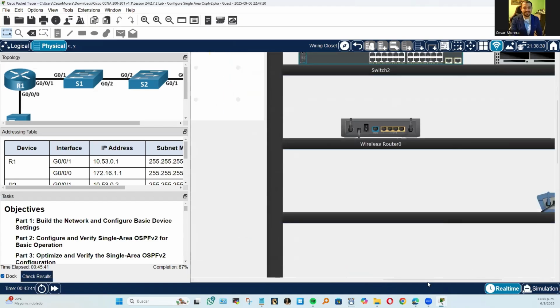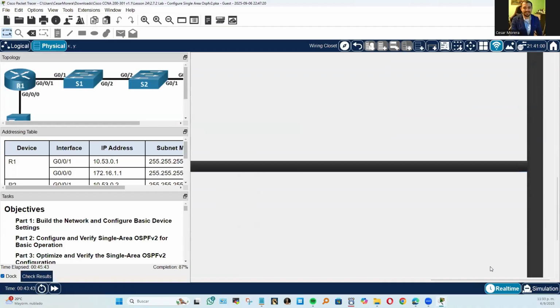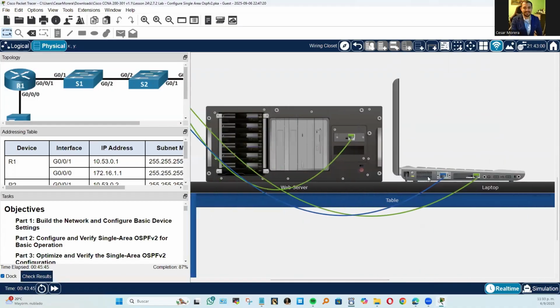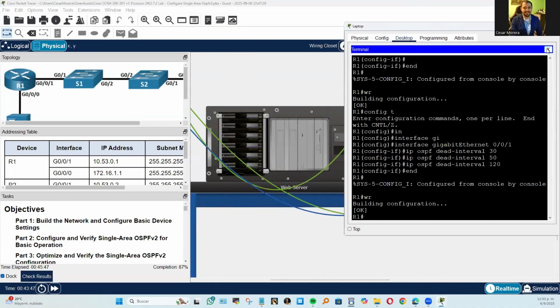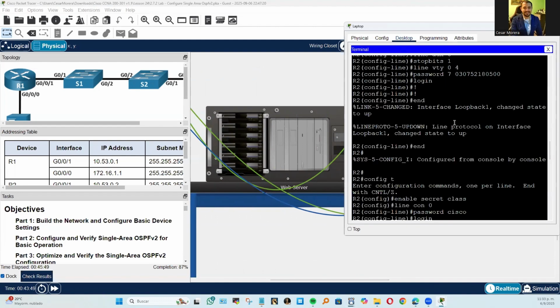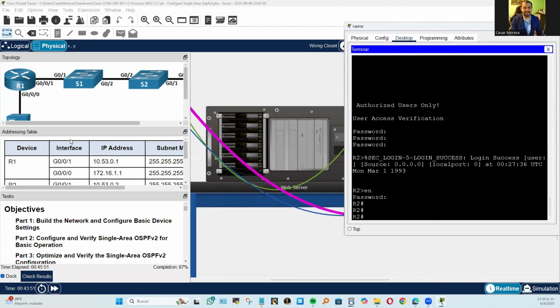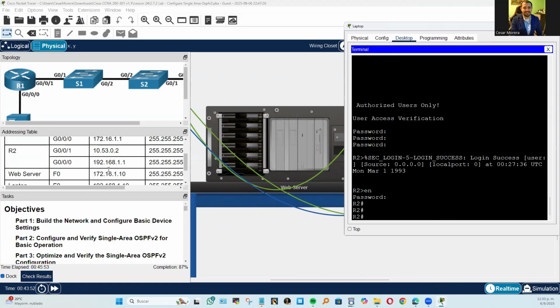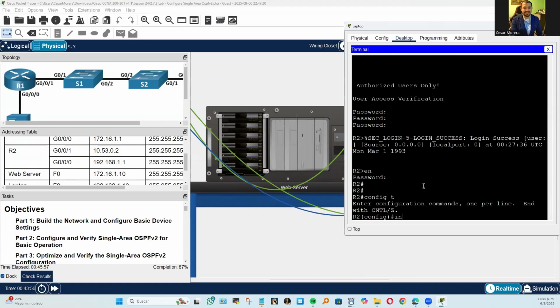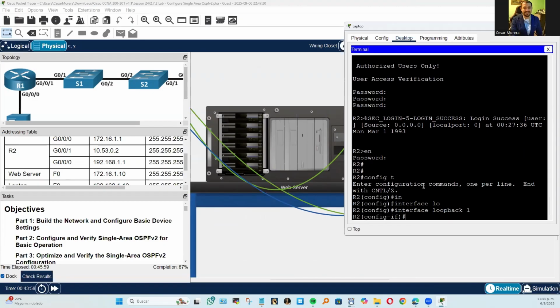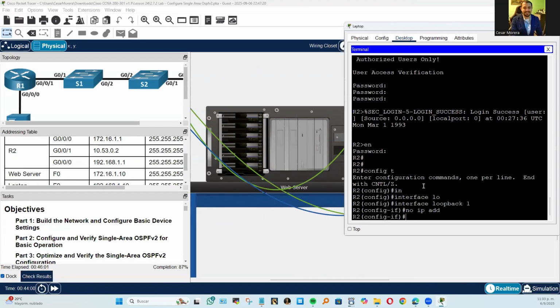Okay, let's go to the device so we can configure it. Let's go, let's go. Okay, so let's do it. Let's validate this. Config T. I don't think we need a loopback. Interface loopback 1, no IP address. We don't need it for now.